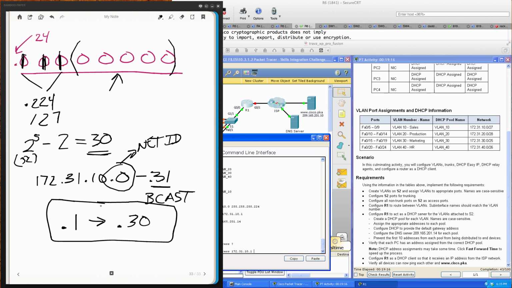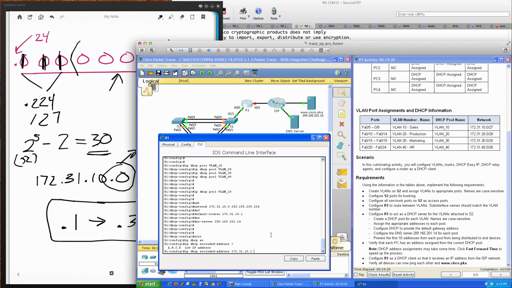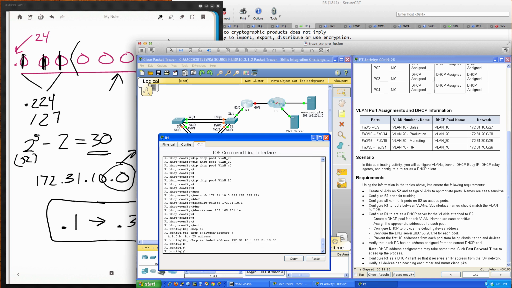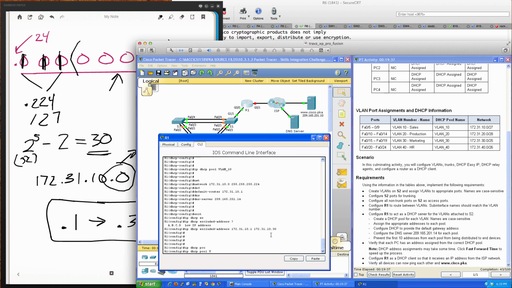Keeping that in mind, we'll come back over here. It's going to be from .1 all the way to 172.31.10.30. And so that wraps up the DHCP pool for VLAN 10. Now let's go back in, IP DHCP pool, and we're going to create the pool for VLAN 20.